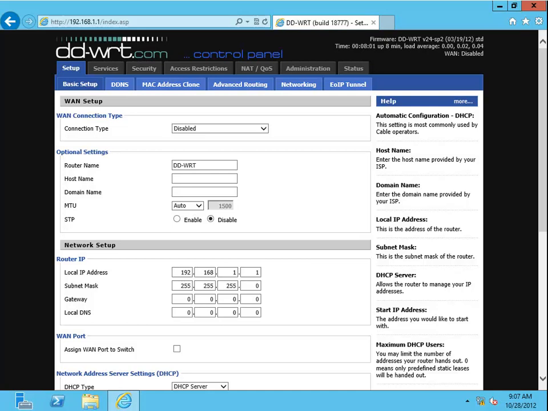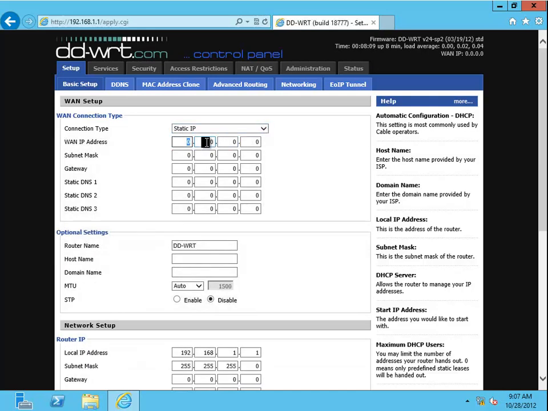The first thing to do is to set up the connection type. Since we have a static IP, I'll select the static IP option here and I enter my public static IP address. But again, be very careful. It is not the IP address we are using for connecting to the ESXi host. It's the other public static IP address. So I'll enter it.